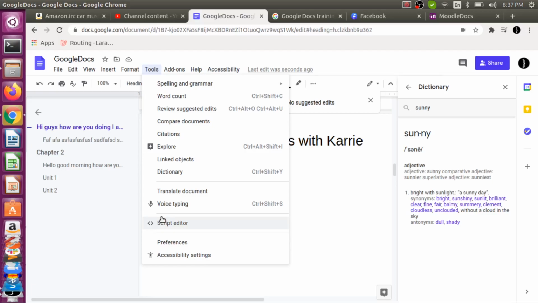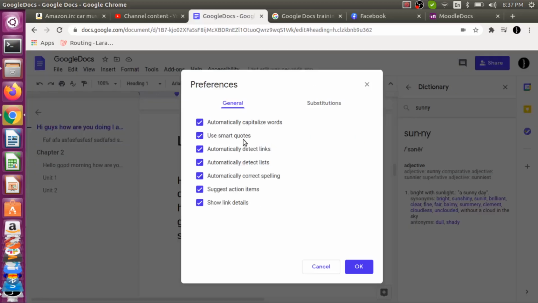Then next is preferences. If I click on preferences, there are lots of settings, or you can say pre-settings, available in each and every application. The same kind of things are here, like automatically capitalize words, use smart quotes, automatically detect links, right? Automatically detect links means if I add a link into any text, it will automatically convert into blue color with an underline. That kind of thing will happen here. Automatically correct spelling. So these kinds of checks are here.